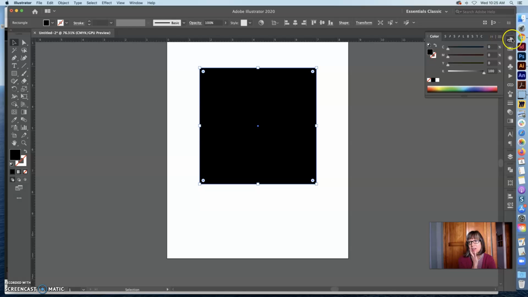So here's my color palette. In InDesign, I generally work with the swatches. I get more flexibility and more options to work with the swatches in InDesign. But in Illustrator, I pretty much work between the swatches and the color palette. They both provide different options.